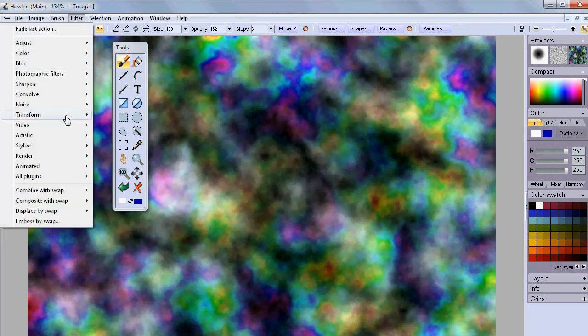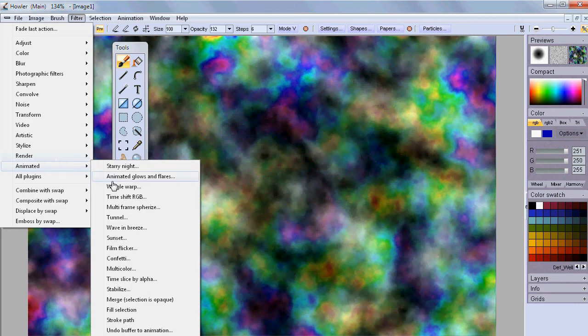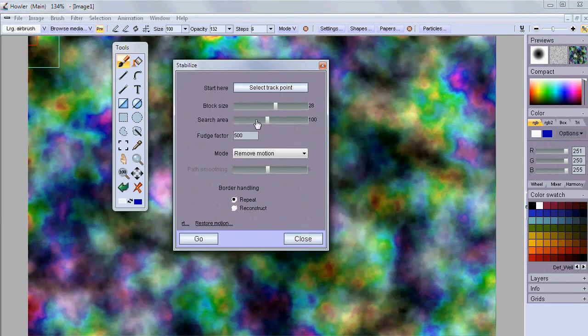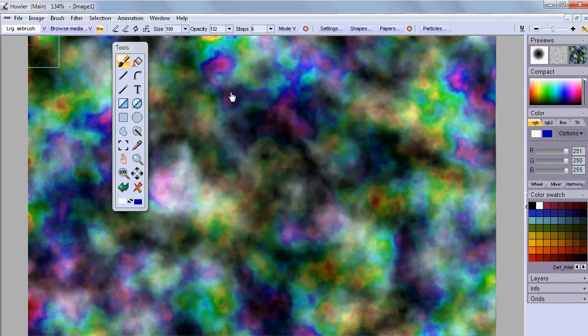Oh, let me get out of this one here. When we go filter, video, no, where is it? Animated, right? There is a stabilize option right there. Now to use that, you really need a video to begin with. So if you have just a single static image, it's not going to do much for you. But we'll talk about that.